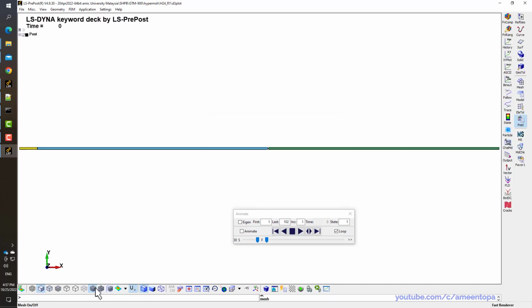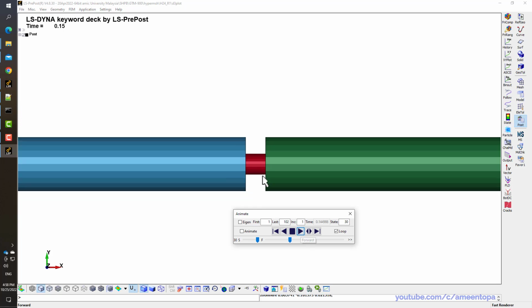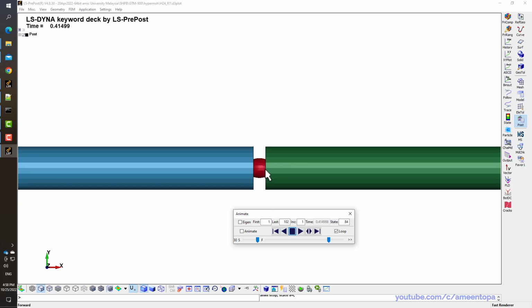We have four parts here: the impactor, the transmission bar, the incident bar, and inside here we have the specimen. So if I play, you will see this specimen here will get compressed. Okay, so how to extract the strain rate?